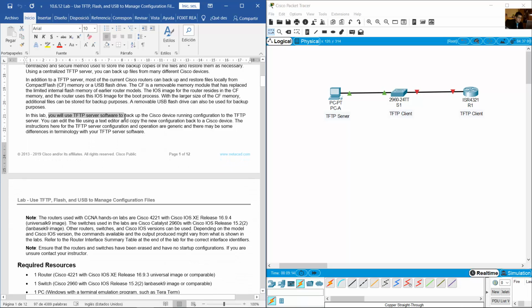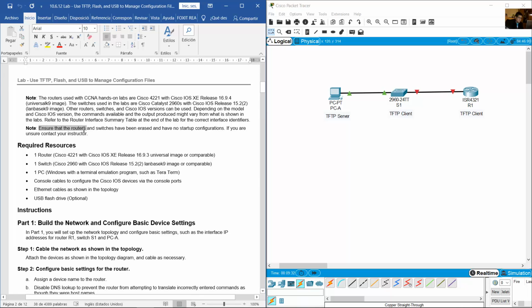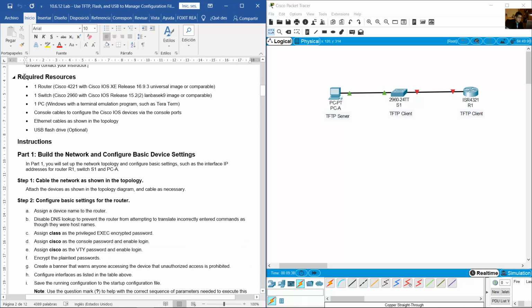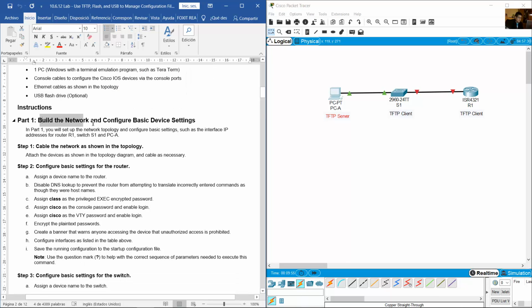You will use TFTP server software to backup the Cisco device running configuration to the TFTP server. You can edit the file using a text editor and copy a new configuration back to a Cisco device. Ensure that the routers and switches have been erased and have no startup configurations. Required resources: one router 4221, in my case 4321, one switch 2960, one PC, console cables, Ethernet cables, and a USB drive.